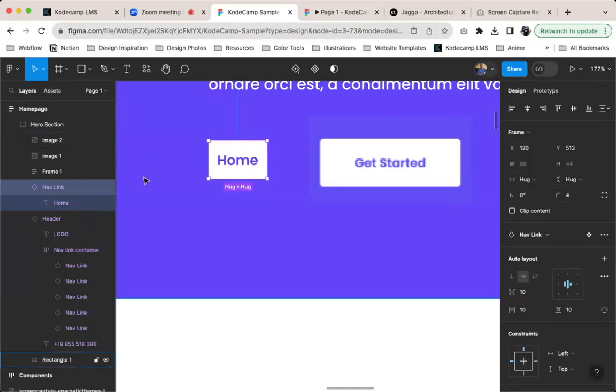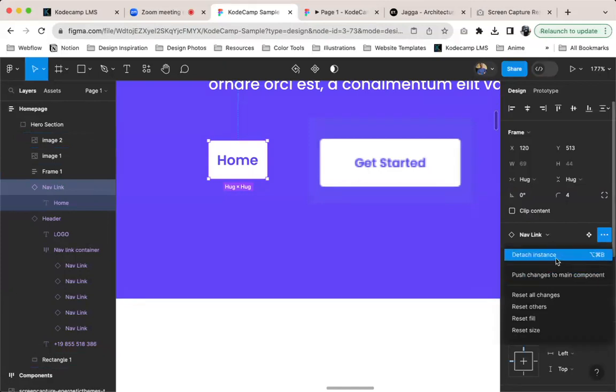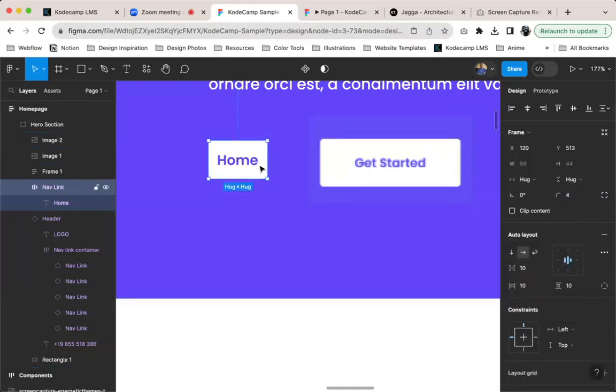So in this case, before I change that, I have to first detach it from the main component. Remember that I'm still editing the nav link. I made a duplicate of my nav link, which is a component. So to detach it, I can just come here and detach instance. There's also a shortcut for that. And let me rename this now to button because I want it to be a button.